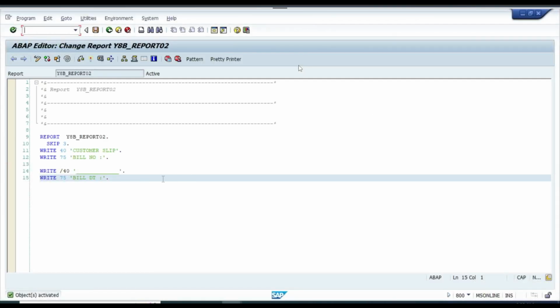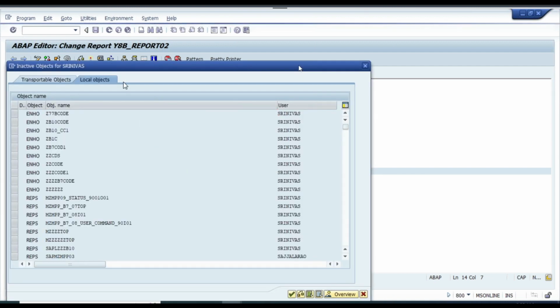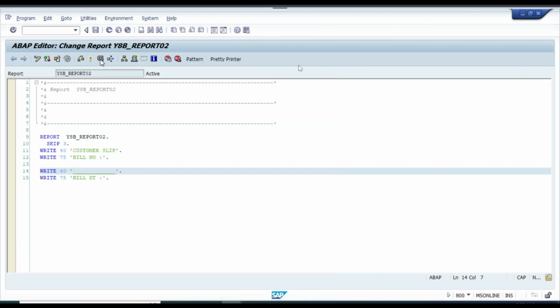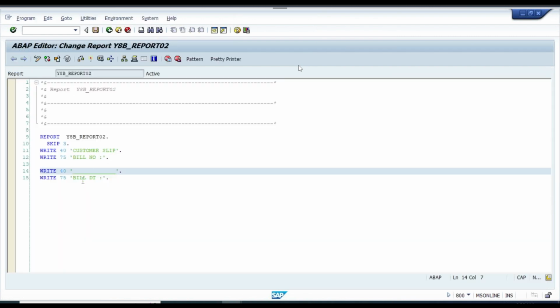So now, one more way. Now I forgot to put forward slash. Just one forward slash will disturb your complete output. In the write statement, I have forgotten to keep forward slash. Execute. So see here, it has overwritten the text, and bill number is overwritten by bill date. One line above it came. So be careful with these forward slashes.